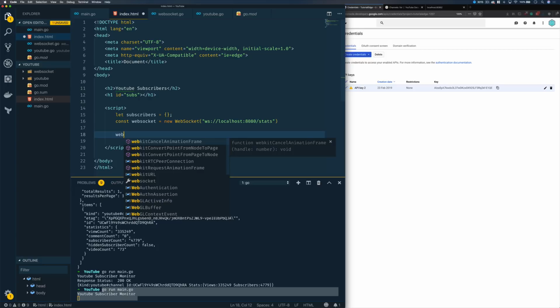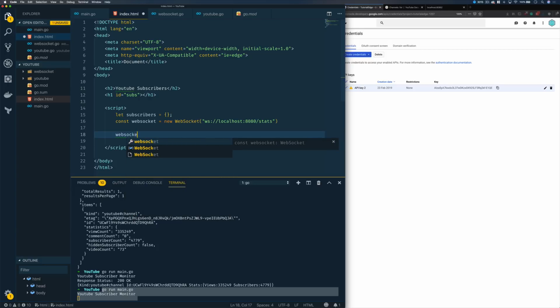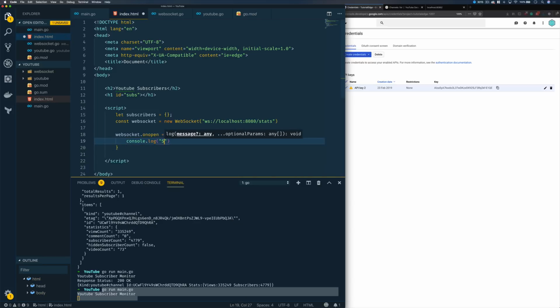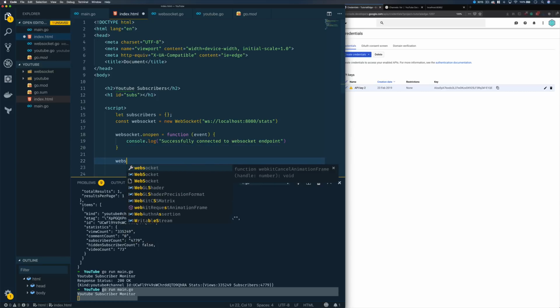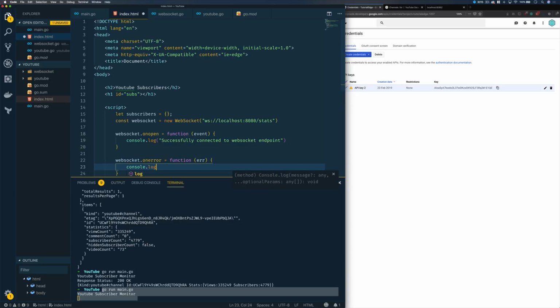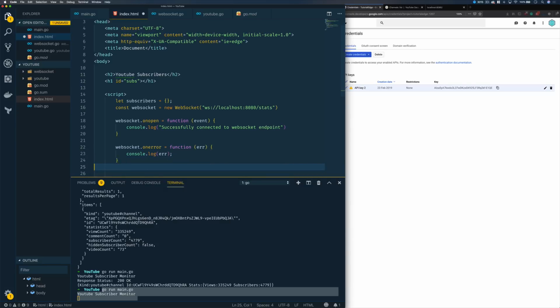Now that we've got that, we want to define the listeners. So websocket.onopen. If the connection has been successfully established, we want to take in that event as the parameter and say console.log, successfully connected to WebSocket endpoint. Below this, we want to do websocket.onerror equals function error, and console.log just console.log that error.